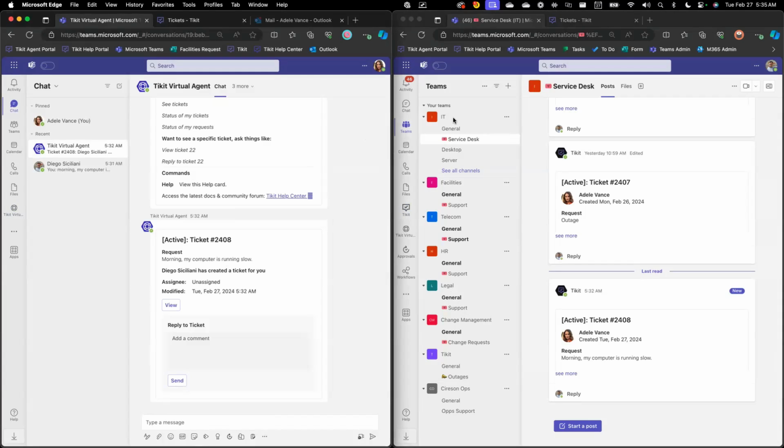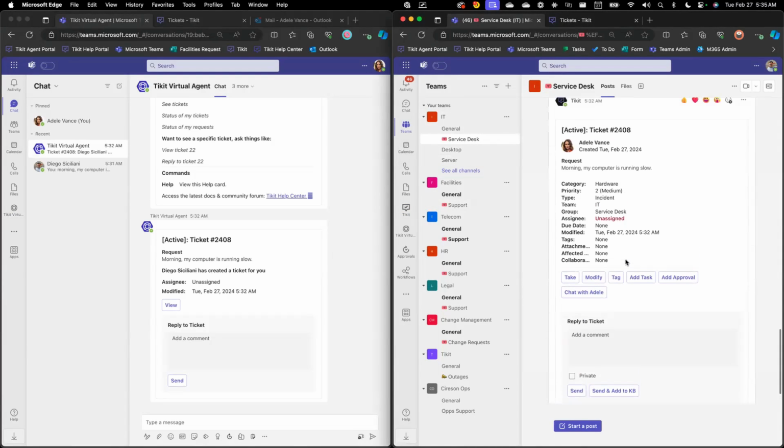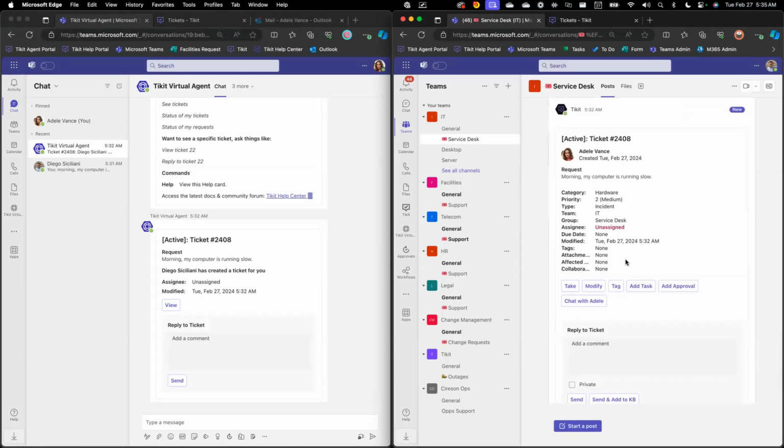So that ticket was created, Tikit 2408. And I sent that to the IT team, and I assigned that to the service desk group. So it's sitting right here waiting to be worked on. Now, a couple of things here.